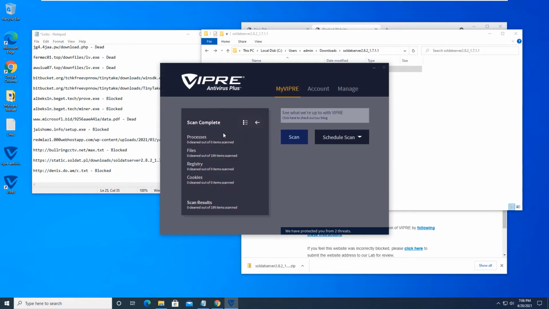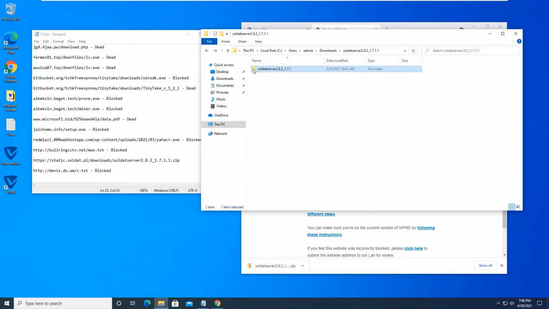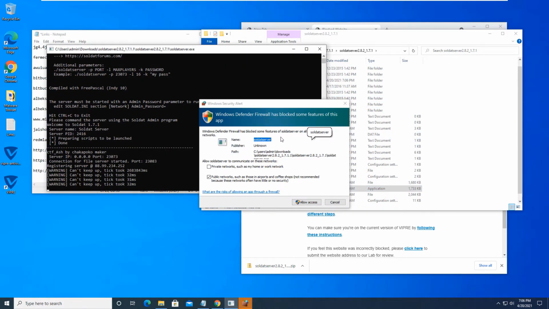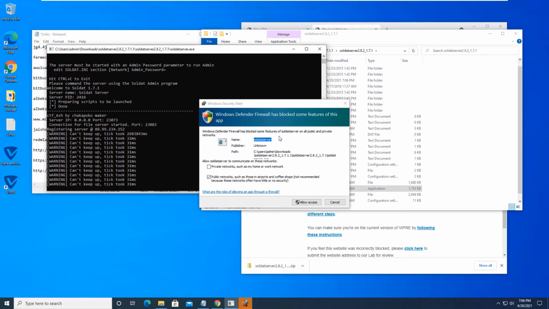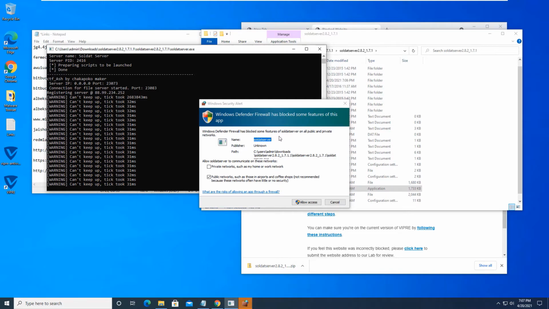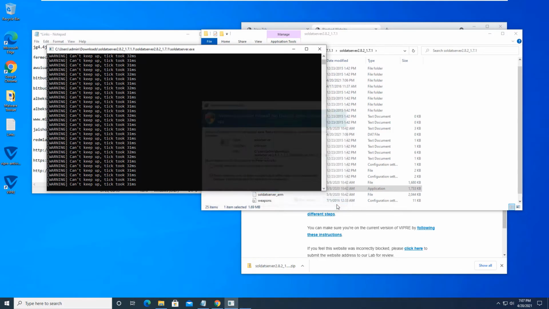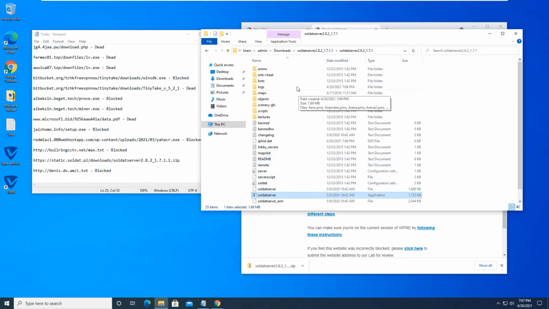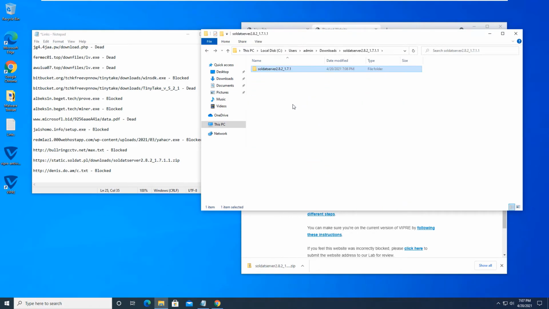It's showing nothing malicious there. I'm actually not even sure what this is. Let's just try running the application. Yeah, I'm not even sure what that application is. It looks like some kind of game that somebody might have developed. Not sure there. So let me see.